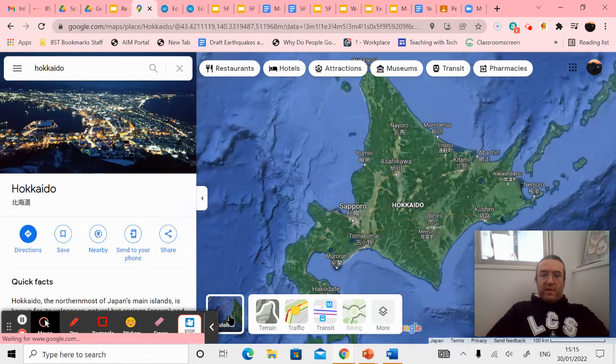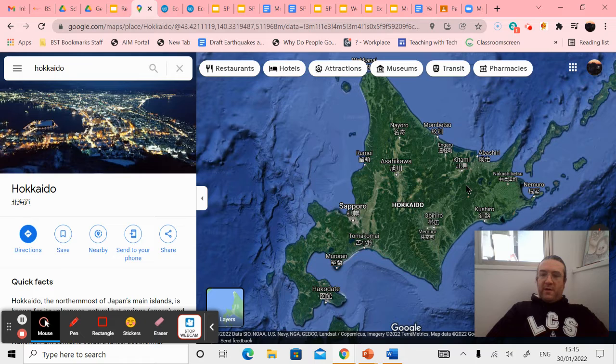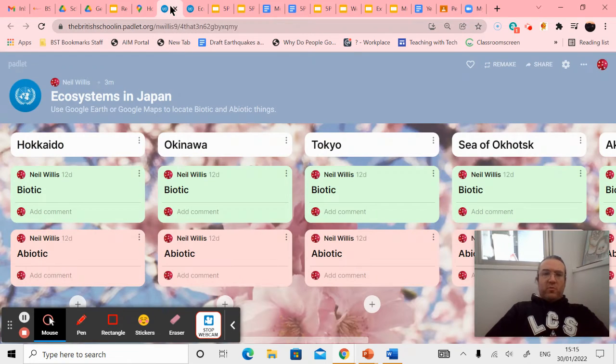I'd like you to try and work this out. If you can zoom in, go and have a look at what you see, abiotic and biotic features. Now, Hokkaido is a very big place, obviously, so there's a lot to it. But if you focus in on certain areas by zooming in and out, you should be able to work it out. And what I would like you to do is, once you've found, let's say three biotic and three abiotic things in that ecosystem that are particular.